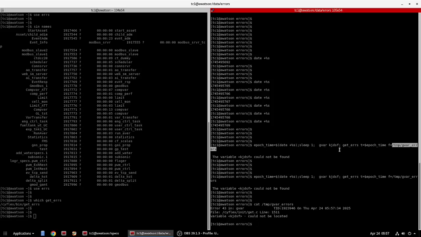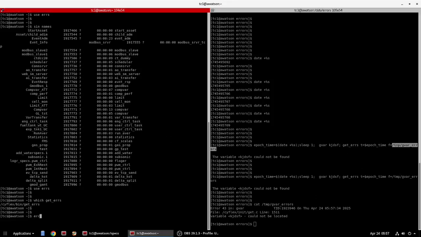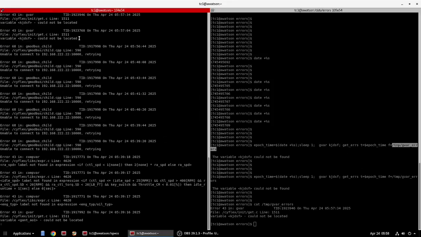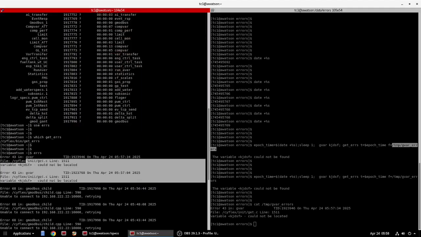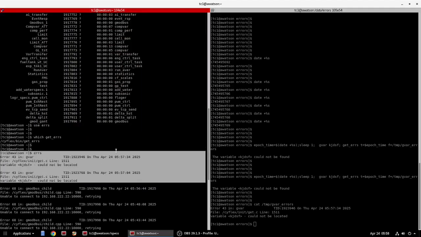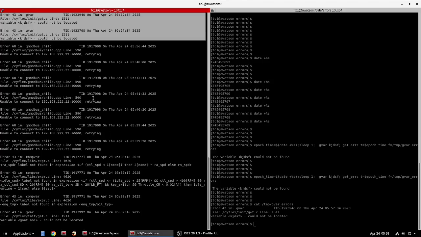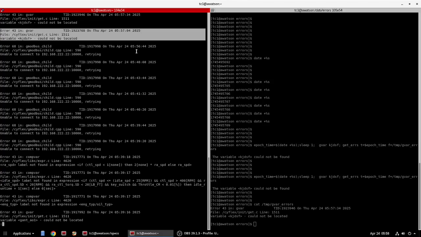And that's because my system isn't just continuously generating errors, so it is only showing this error. If I actually do errs over here, you're going to see that this gvar error is in there twice. Whoops. Because a second ago I ran that command twice on accident. But this file is only capturing it once because I gave it the epoch time, and the second one was before the epoch time.